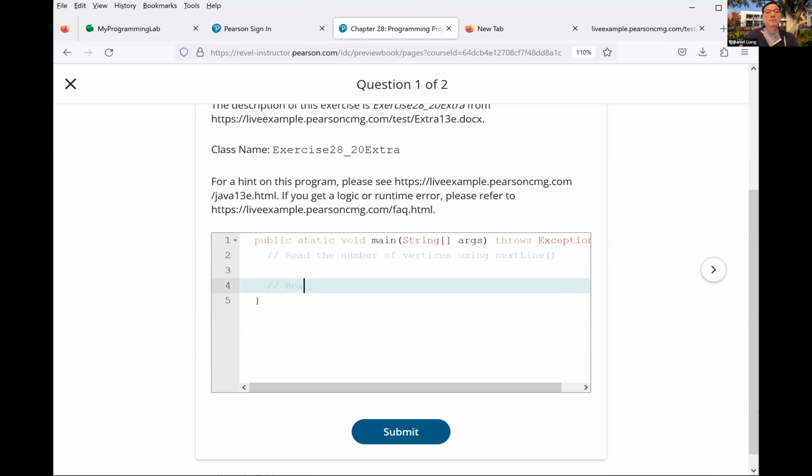And next, you can read all the edges. You can do something like this: read all the edges. So you can have something like a list, a java.util.List of the edges.